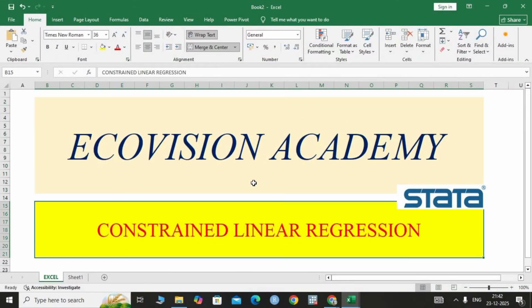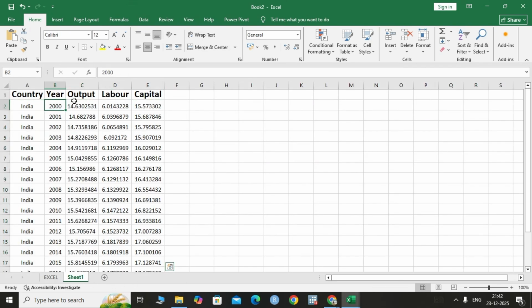In this video, I am going to demonstrate how we can estimate a constrained linear regression in Stata by imposing constant returns to scale in a production function. We are working with a log-log Cobb-Douglas production function where all variables are already in logarithmic form. Our model is log output equals beta 0 plus beta 1 log labor plus beta 2 log capital.